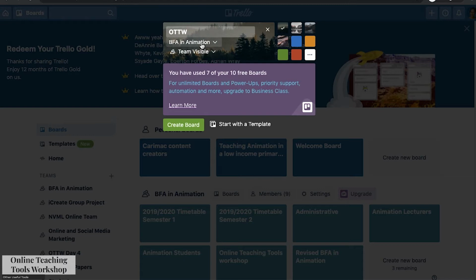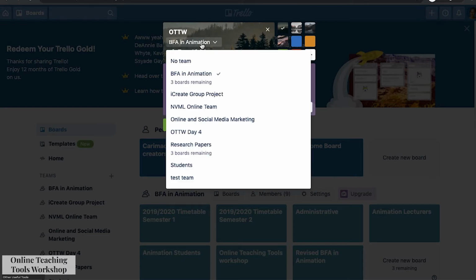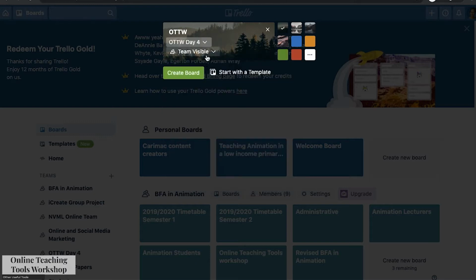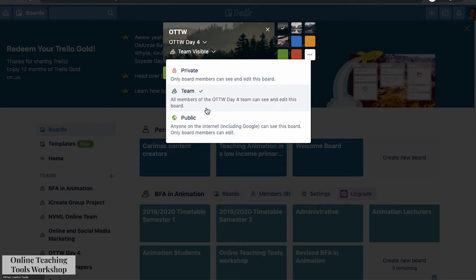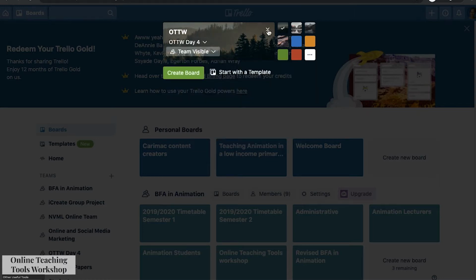And click the drop down. It's just because I have so many teams. So OTTW. Do I want to make the team visible? Sure. You can make it private if you want, or public. Leave it on only team members.